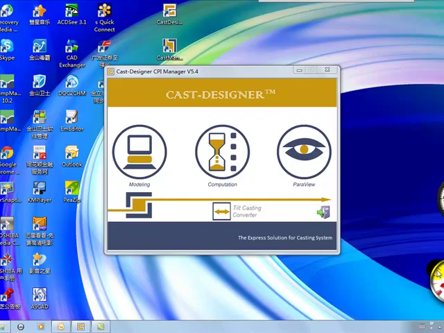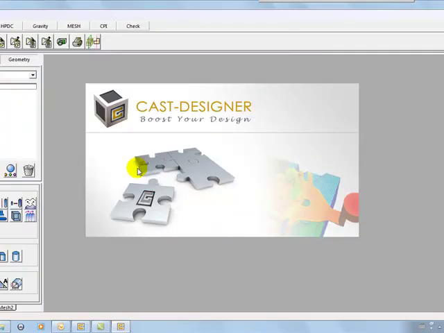Welcome to Cast Designer. This course is designed for the CPI setup in Cast Designer. It is also another major step for a CPI model. We will set the casting material and properties, process control parameters and other running parameters. It is also called preprocessors in some CAE systems.